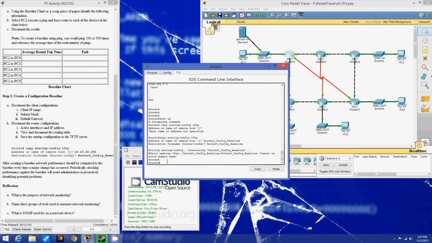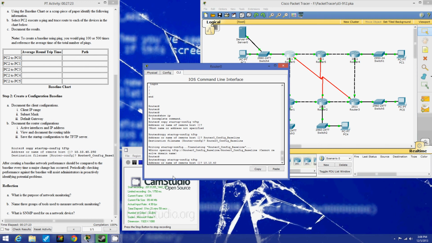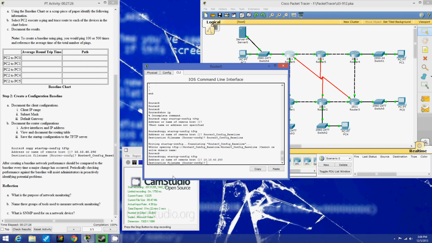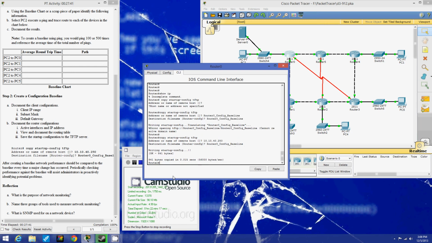So let's go copy startup config TFTP. Name of the host will be 10.10.40.250 subnet mask. Okay, and then router 0 underscore config underscore baseline. Alright, now it's writing the startup configuration. Now that's good. Now we have that set up.